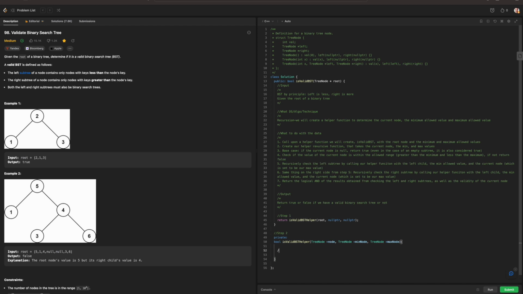Then we're going to have a base case. That's going to be step 3, where if we don't have any node whatsoever, it's going to be a null pointer. Then we're going to return true in this case.